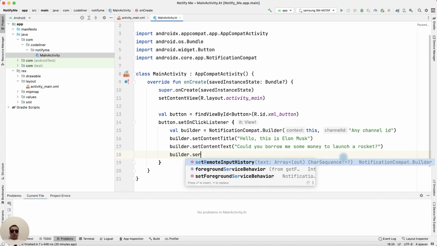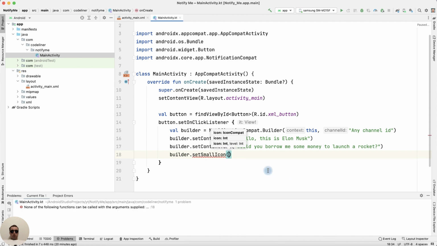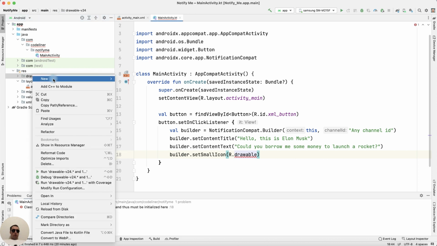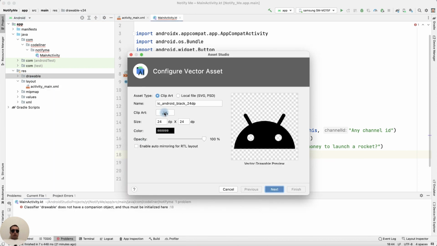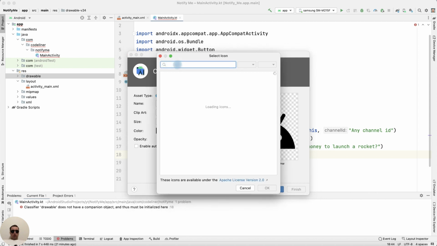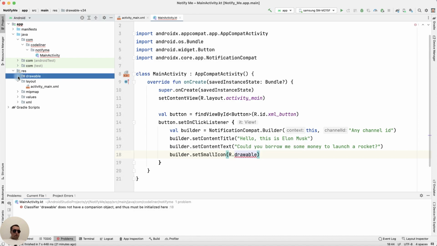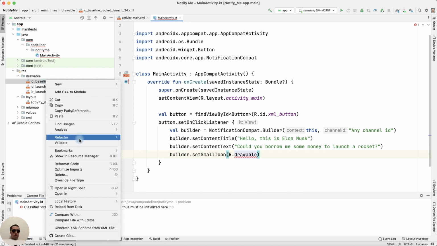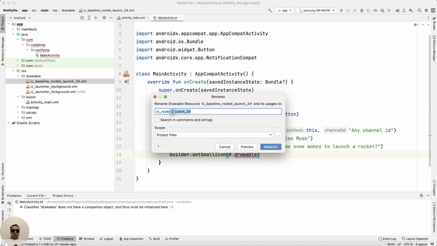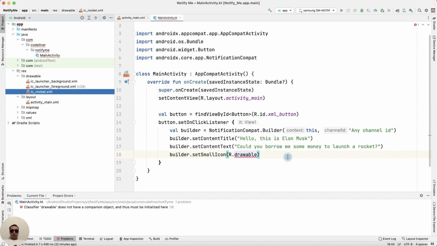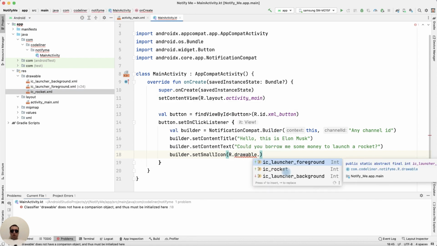builder.setSmallIcon, and find our icon in resources, then drawable, and let's create our icon in the drawable folder. For this, right click on drawable, then New, Vector Asset, next click on Clip Art, then find, for example, rocket, choose our icon, OK, next, finish, and let's rename it. Right click, Refactor, Rename, ic_rocket, sounds better, Refactor, and find our ic_rocket icon.